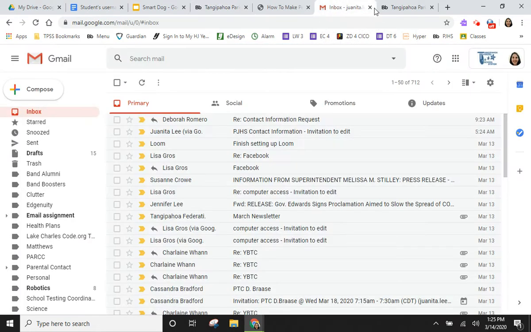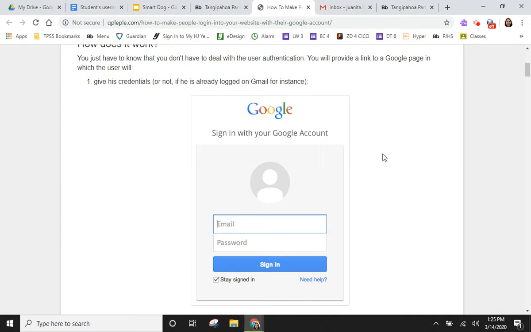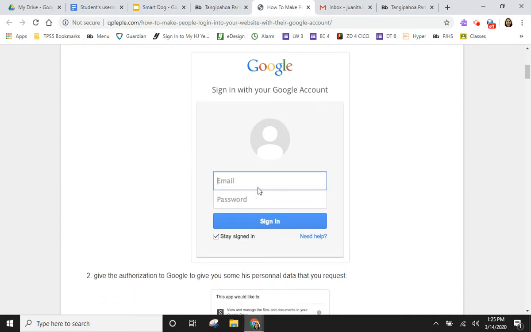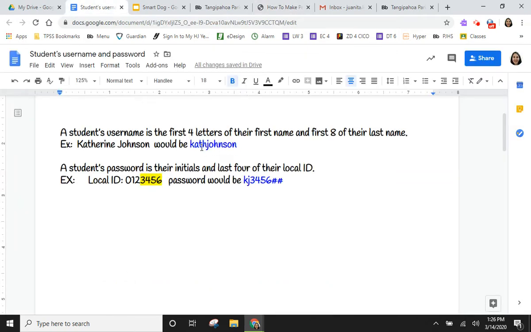Okay, so let's assume that either on a desktop, a laptop, or a phone, they have found this email button. They are going to be brought not to their inbox, they're going to be brought to a regular login screen, and they're going to have to sign in with their username and their password. Now, students are used to logging in to the computer, and their username and password is what they are accustomed to. It's the first four letters of their first name, the first eight letters of their last name. Now, some of your students may have a number. If they have a really common name, they may have a two or a three in their name somewhere. Their password is their first initial, last four digits of their local ID, and hashtag, hashtag. All of this has to be in lowercase.